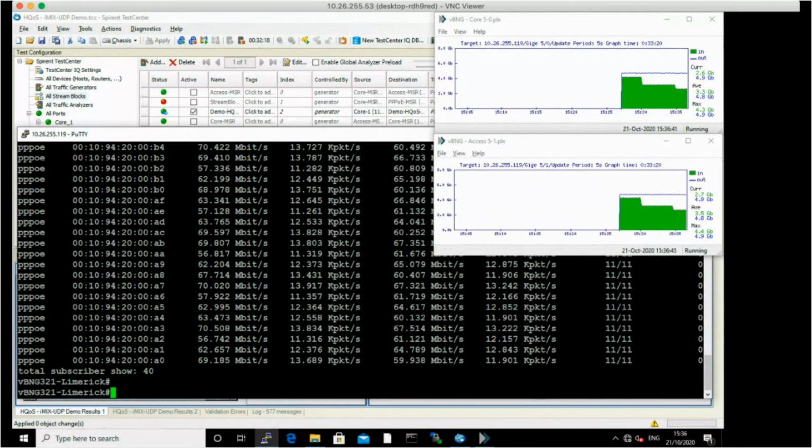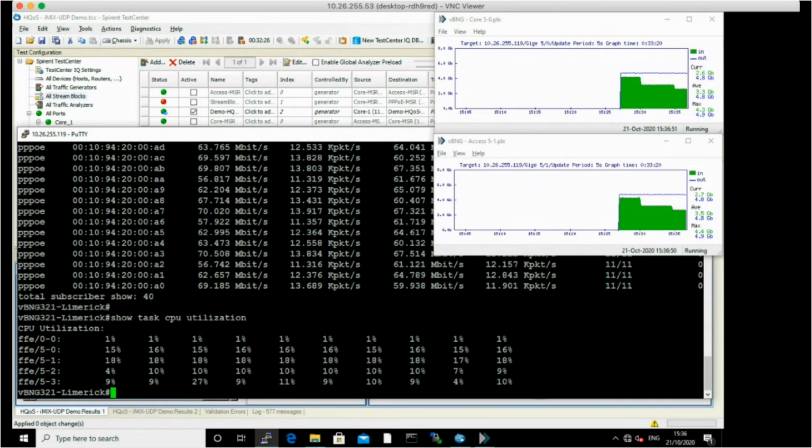Let's see what happened on the resource level. Even though we are using the 3 levels of shaping, our resources are still being used in a very minimal way. So we still have a lot of bandwidth that eventually we can push on this box, and eventually we can enable more and more functionalities without impacting our resources.